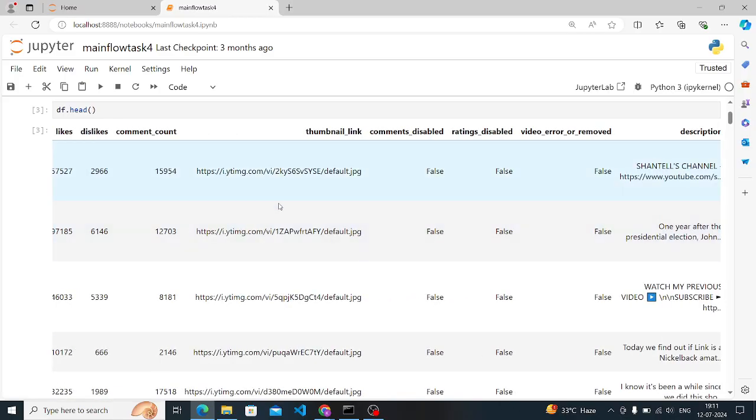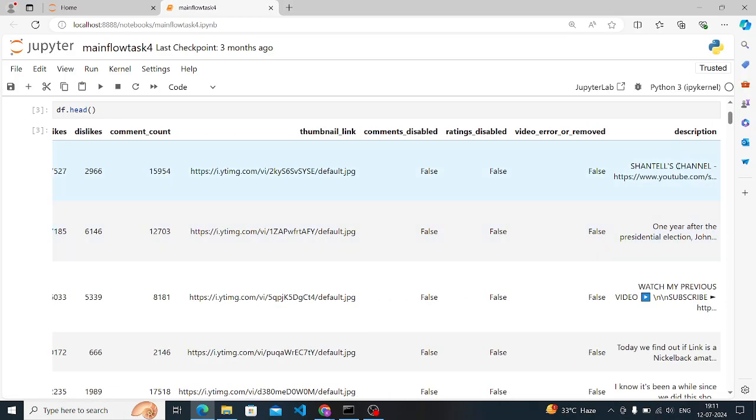Okay, so this here is the thumbnail link and this is your description column. So these columns contain link values. Okay, so this is not apt for the visualization, so we have to remove these two columns from our data set.